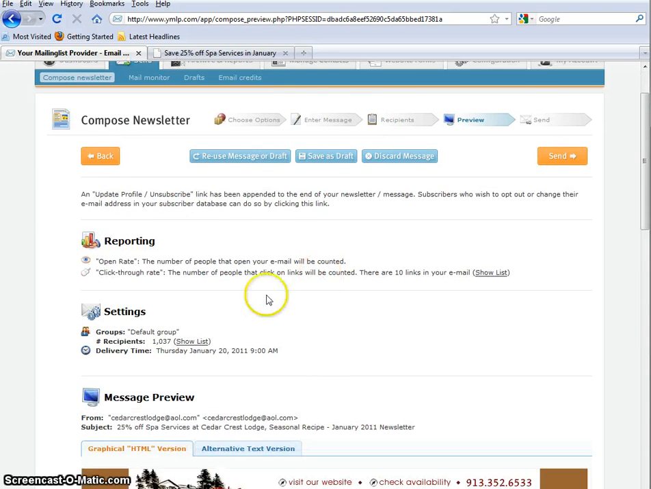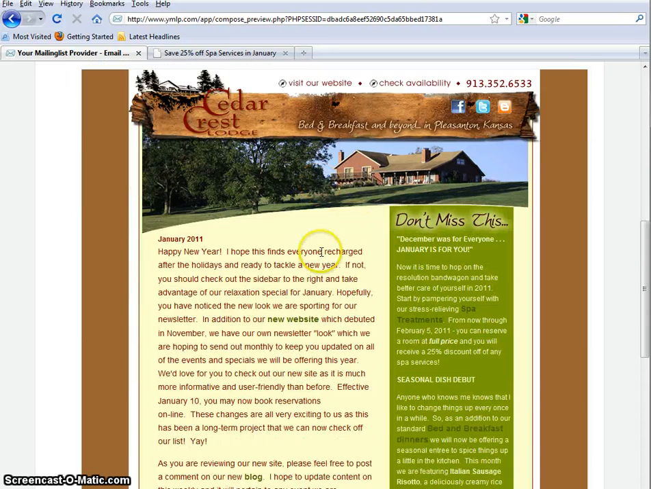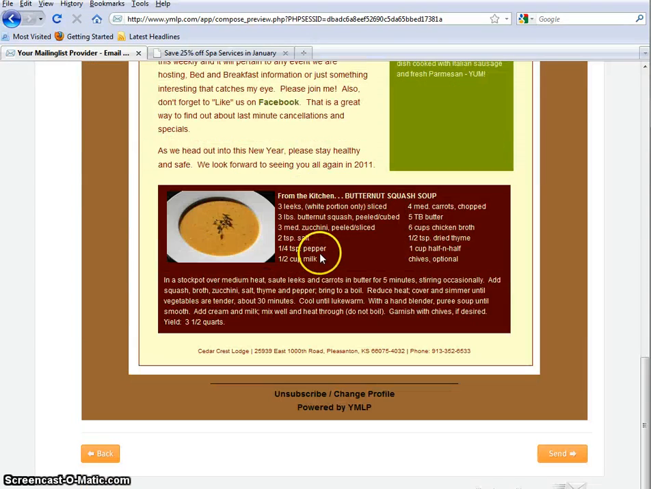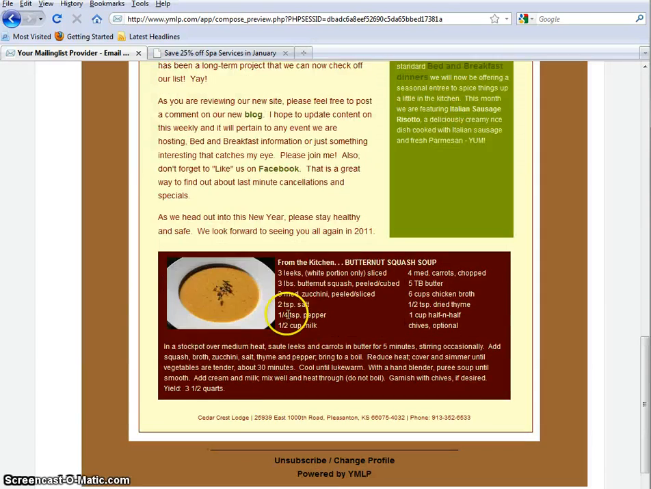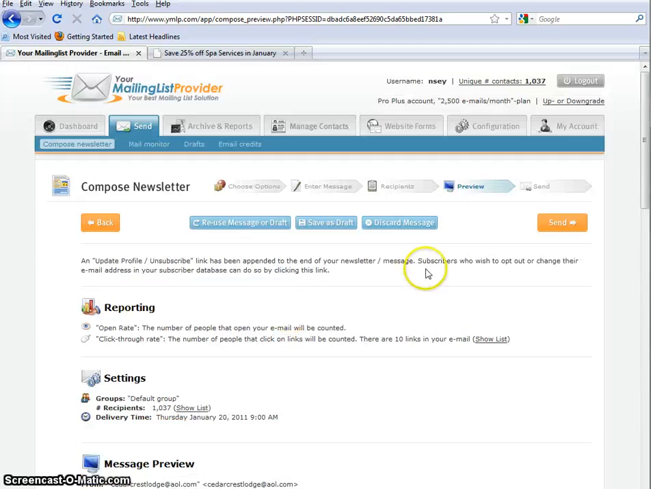And then it just tells you you've got click through and open rate reporting selected. You're sending this to the default group and it's going out Thursday, January 20th at 9 a.m. And here's the message preview. It gives you the subject line. Then it shows you what your newsletter is going to look like. So that's really great. That just shows you this is what it's going to look like. So take a look here and then go ahead and click send.